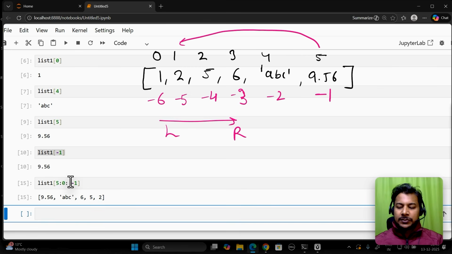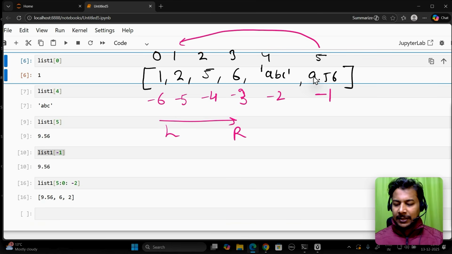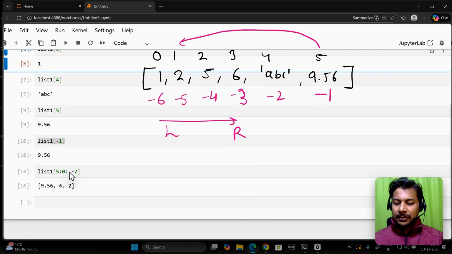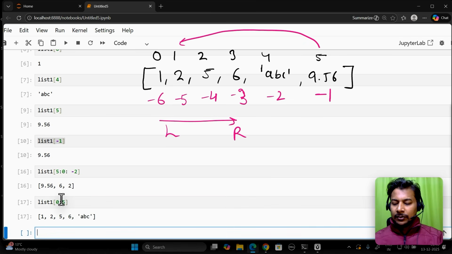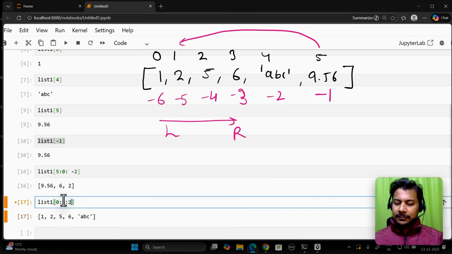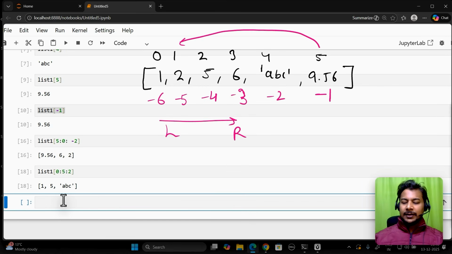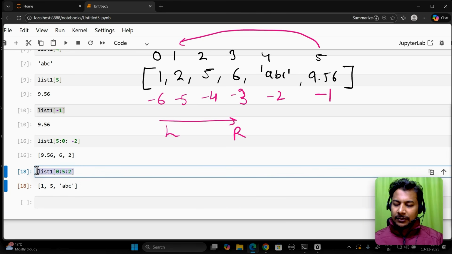Consider you want to take two steps in the reverse direction. Okay, first this number, then 6, then 2. So take two steps but in the reverse direction. Consider you want to take two steps in the forward direction. So consider you want to use 0 to 5 but in two steps. I can see 1, 5, and 9 and ABC. In this way, you can go two steps, but in the positive direction, left to right. So this is slicing. Okay.